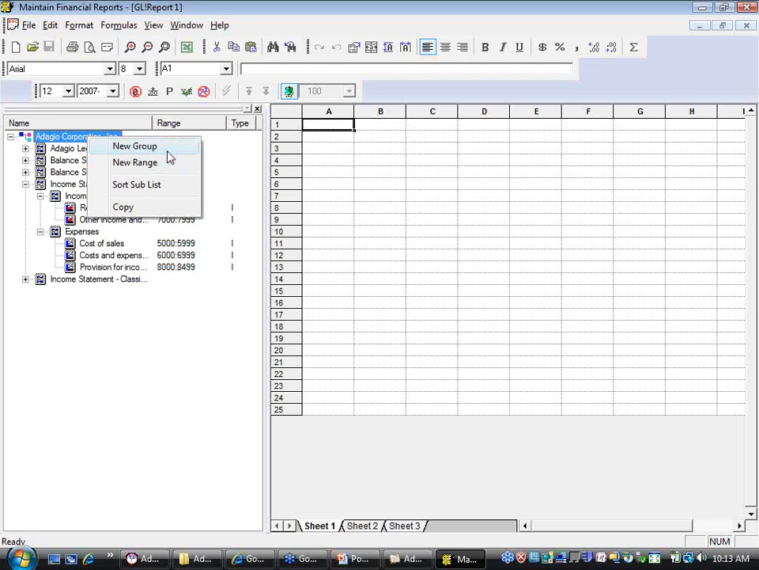The group could be the top level, the second level, the third level, anywhere with the exception of the very bottom level. So it's the way that you do your hierarchy of your accounts and how you group them together and subtotal them together. To start with, we'll create a new group because that's going to be the top level.